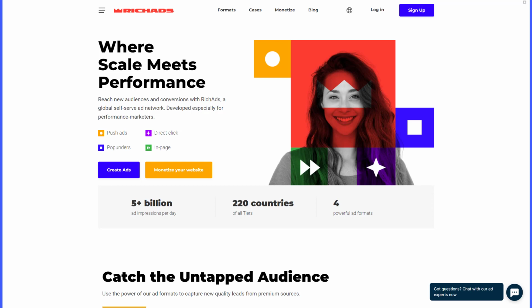So, RichAds is a Cyprus-based advertising network, and their AdTech platform has self-serve dashboards for both advertisers and publishers. RichAds has mainly five ad formats right now, which are web push ads, calendar push ads, in-page push ads, pop ads, and direct click ads.